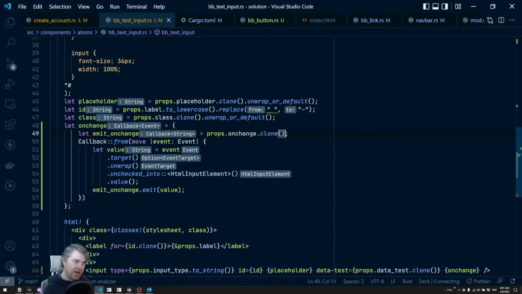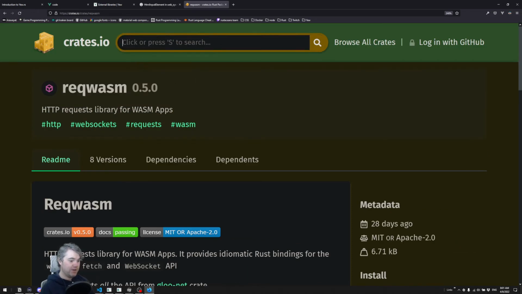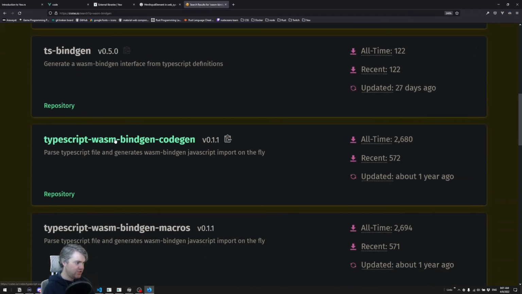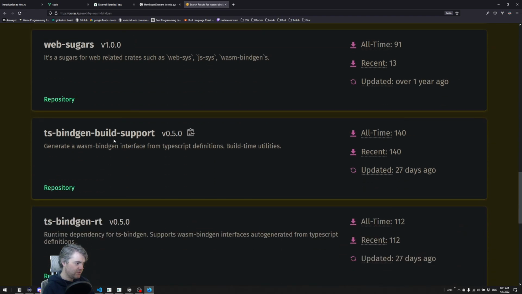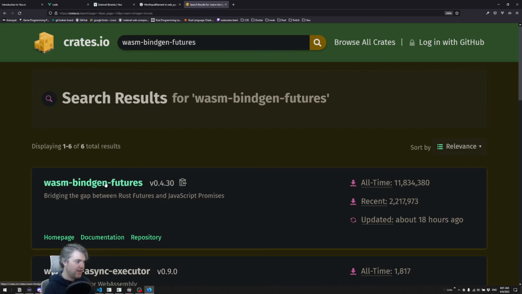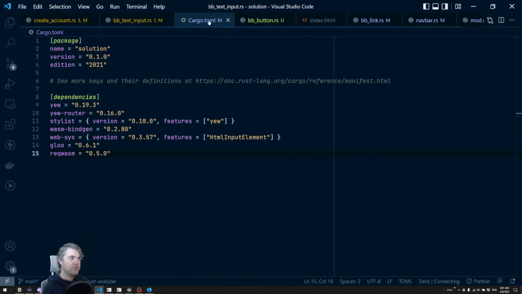Now, if I remember correctly, we also are going to need the Wasm bindgen futures to create an asynchronous block that we can then do the reqwasm in. So we also need Wasm. Just search for Wasm bindgen, and there should be a futures in here somewhere, or maybe it's farther down. Futures. There it is. I'll grab you too.